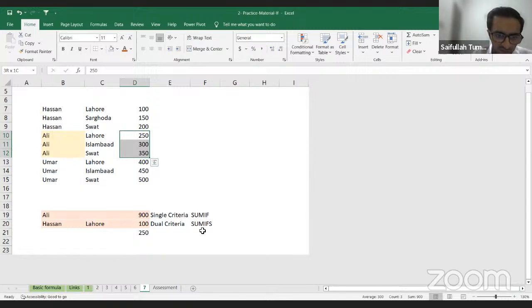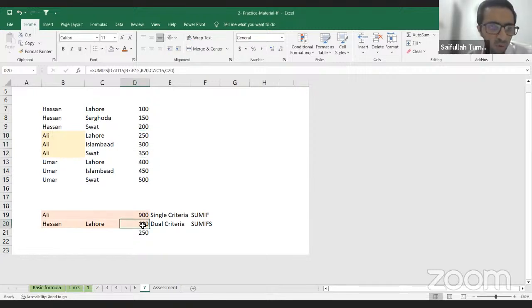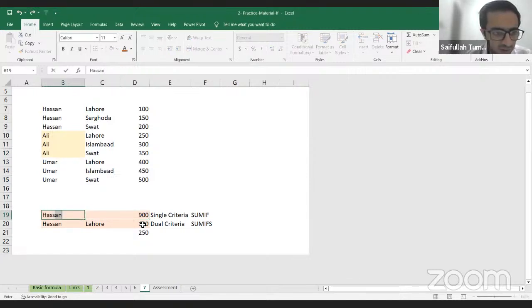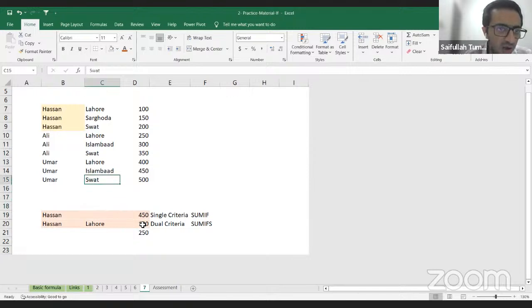Likewise, there is another formula, SUMIFS. It has dual criteria. What is the dual criteria? In the first SUMIF, we were using only a single criteria, that we need to find a person named Hassan. But here the dual criteria is that we need to find Hassan who is living in Lahore. The person named Hassan who is living in Lahore needs to be calculated.